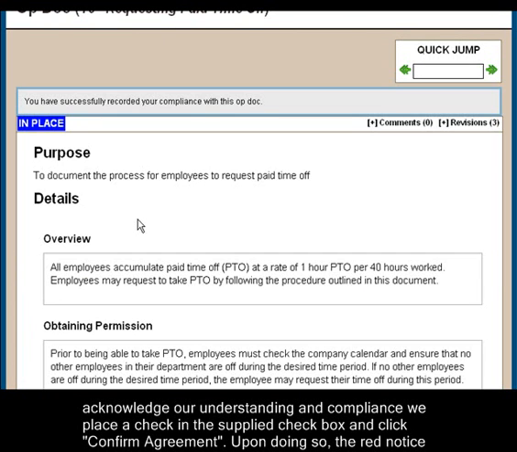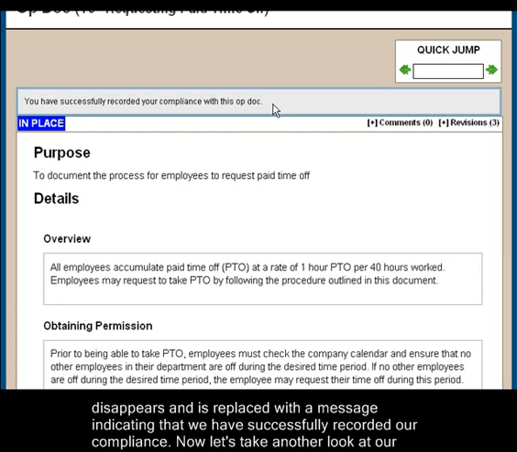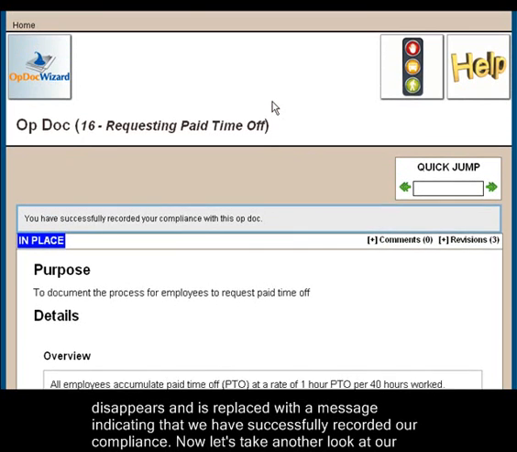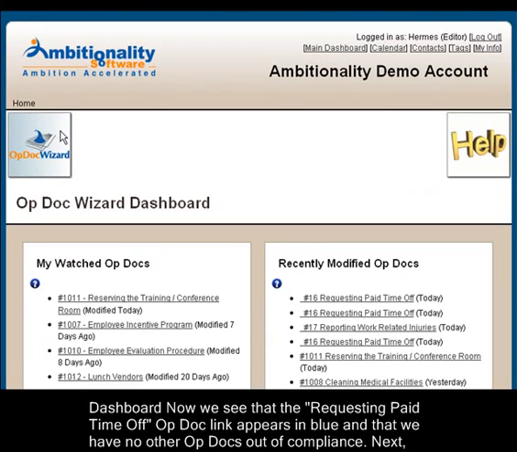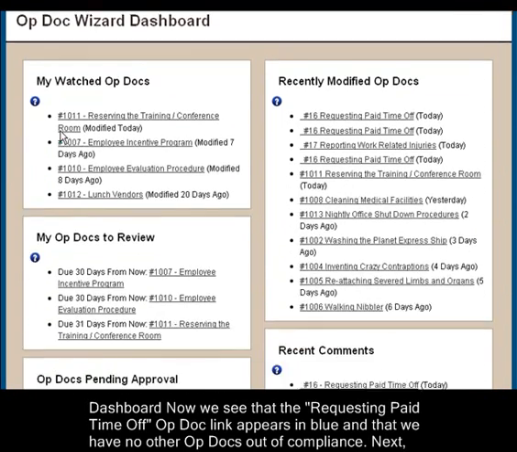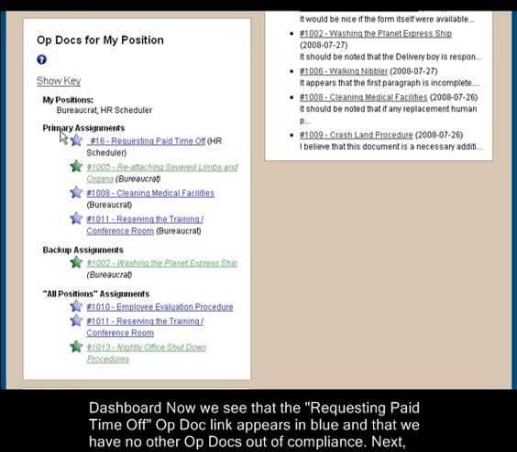Upon doing so, the red notice disappears and is replaced with a message indicating that we have successfully recorded our compliance. Now, let's take another look at our dashboard. Now we see that the Requesting Paid Time Off OpDoc link appears in blue and that we have no other OpDocs out of compliance.